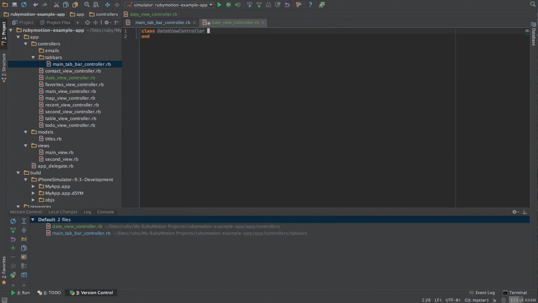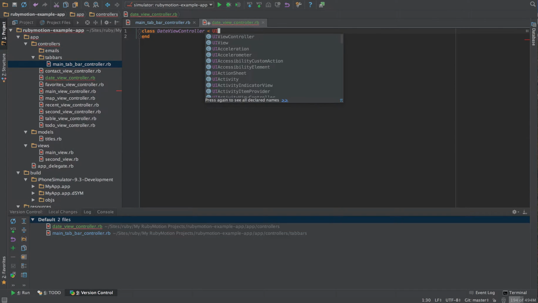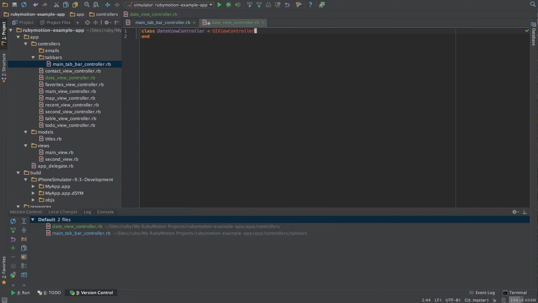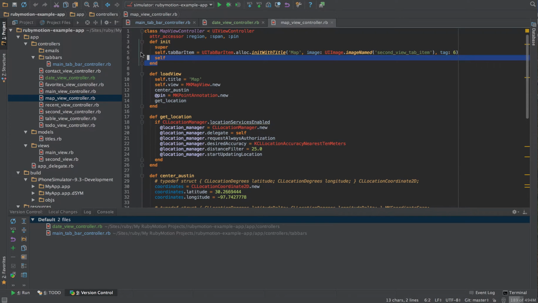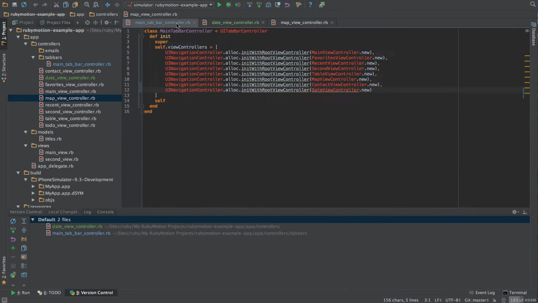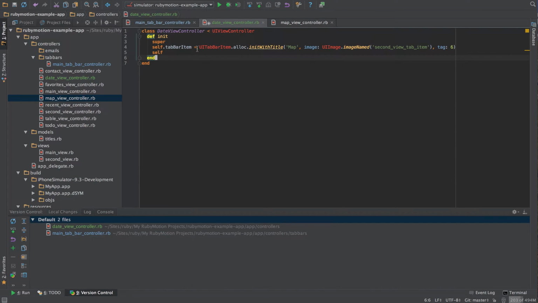So I'll just have that inherit from the UIViewController like we normally do. I'll save this out, and you can see that within my controllers area over here we have DateViewController. I'll start off with that init method, and I'll take it from the map area. So I'll take the init method from here, and I'll paste that in.